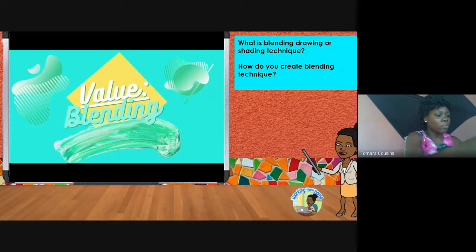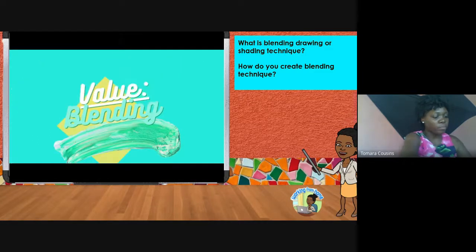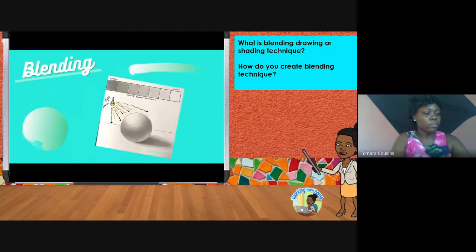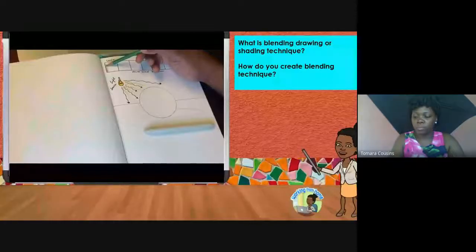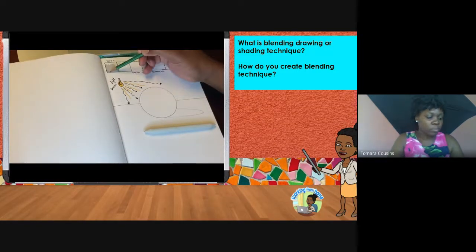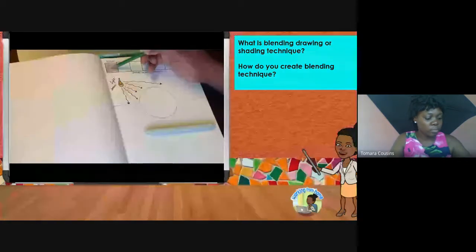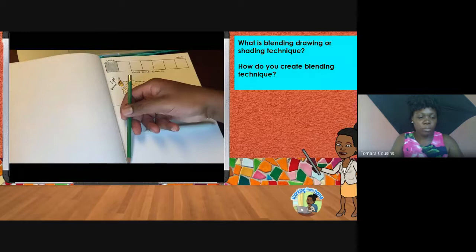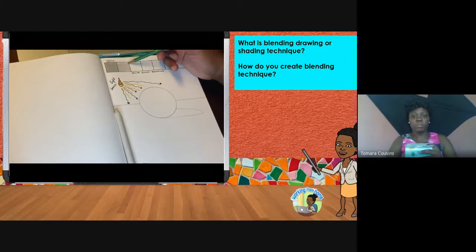Blending, the technique of gently intermingling two or more colors or values to create a gradual transition or to soften lines. The tools we'll be using today will be a HB graphite pencil and a blending stump. We want to make sure that we're adding those values in real lightly, holding our pencil a little bit further back to really just get the graphite on there. Then we're going to take the blending stump and begin to smooth out those values.